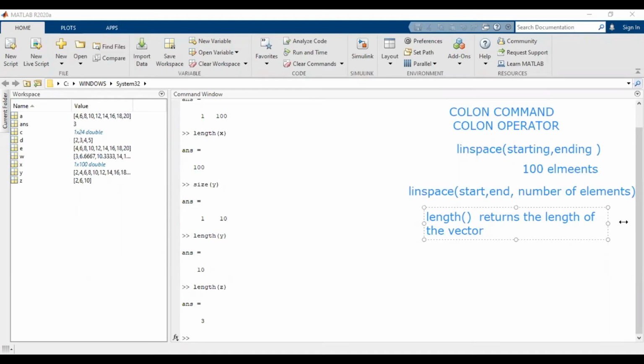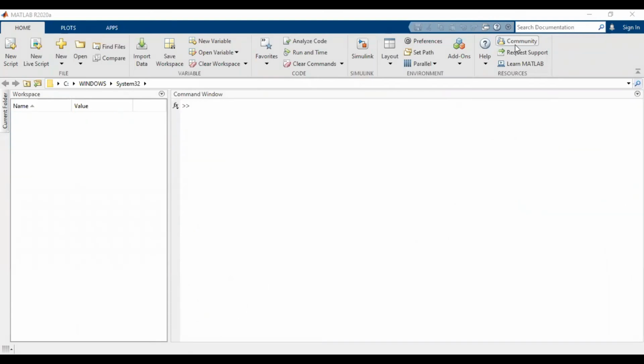This is a very useful command and we will be using it frequently in coming tutorials to understand vectors and matrices more easily, right? So let me clear that. That's it for this video tutorial. If I summarize, I explained in this video tutorial the colon operator, the colon command, the linspace command for vector generation.